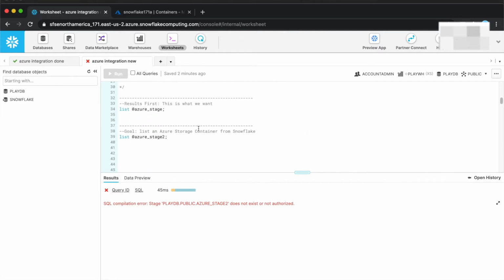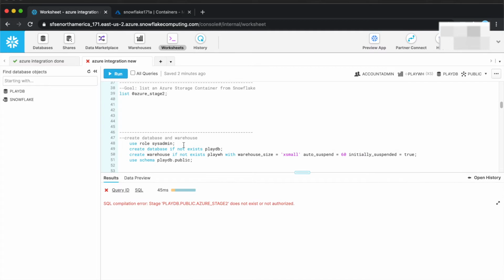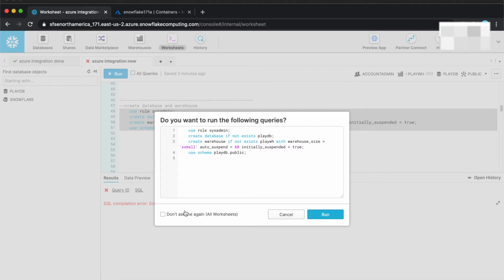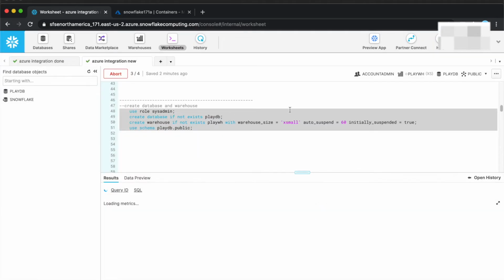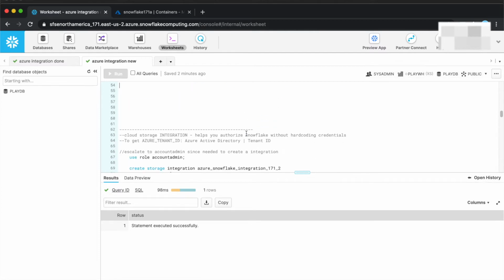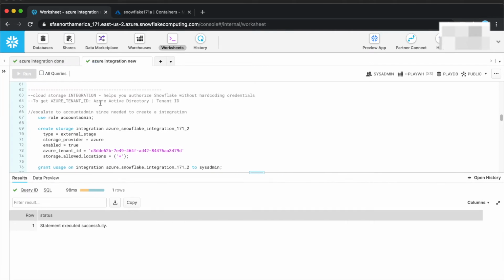Azure container. Okay, so what we're going to do is create some objects in Snowflake. So we've created sysadmin, play warehouse will be in playdb public. Create a storage integration, which helps you authorize Snowflake without hard coding credentials. So to get the Azure Tenant ID, we're going to go to the Azure Active Directory Tenant ID.